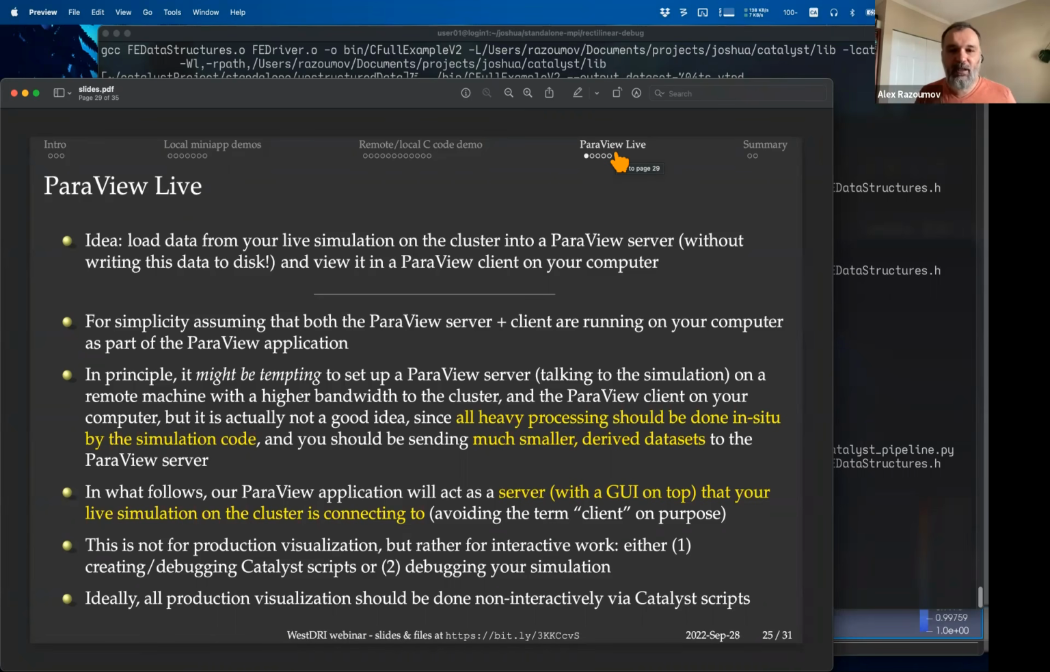Normally when you talk about remote ParaView, client-server ParaView, typically the ParaView application that you have on your computer is a client, right? And then the server is running remotely somewhere. In this case, it's actually the opposite. The client is going to be the simulation code, and the server is going to be your ParaView GUI, right? So your ParaView GUI is going to act as a server to which your simulation code is going to connect at runtime, and then you use the GUI to explore live data.